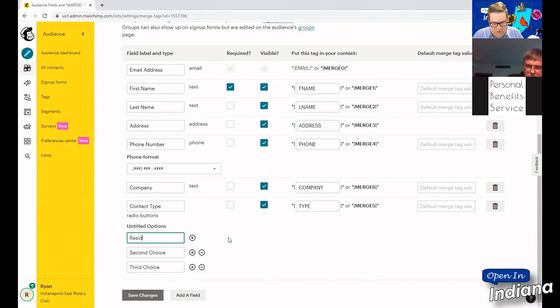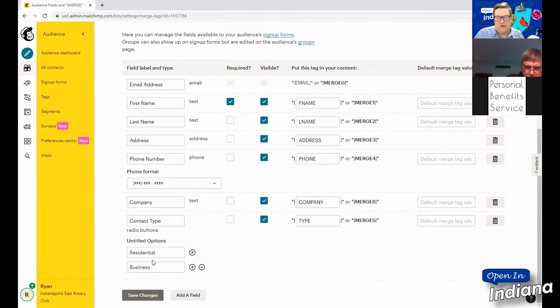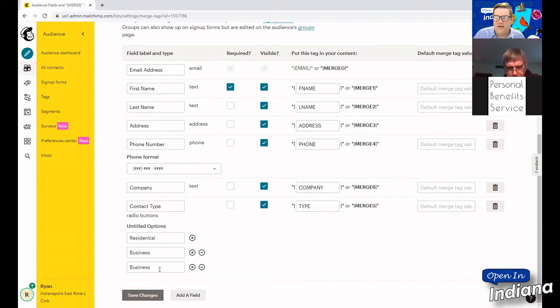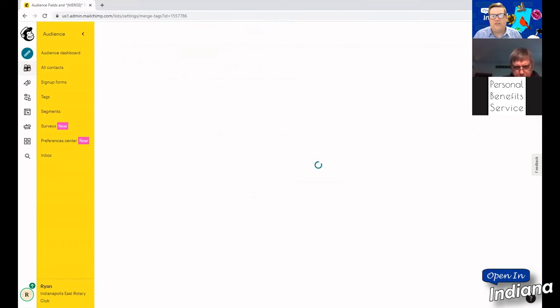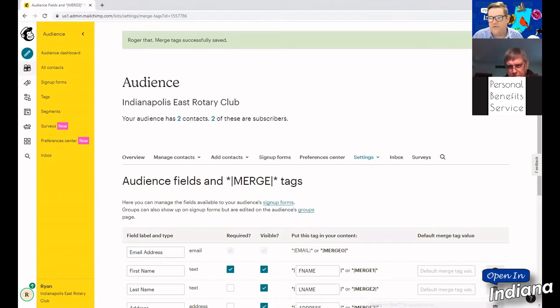So this is where we want to specify between a residential contact and a business contact. And since we don't need a third option, we're going to go ahead and eliminate it. Now, in the case where you need more options than what's available, you simply hit the plus icon and that'll duplicate your field where you're then able to change the text within that field. So once you've made any changes to your merge fields, always make sure to click Save Changes so that Mailchimp accepts the changes that you've made.